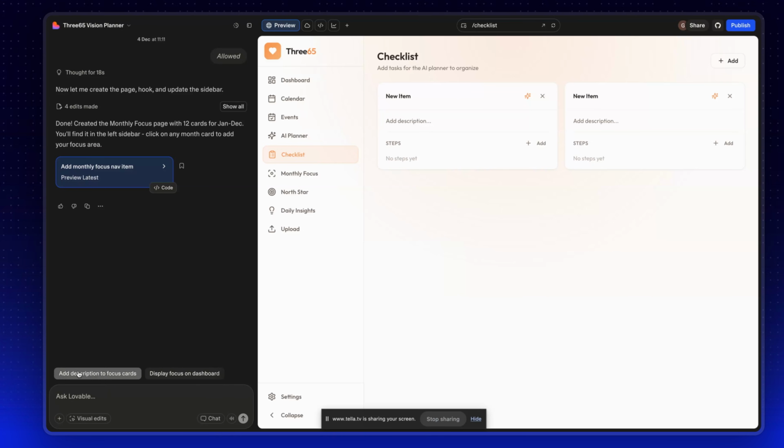And then what I love is the suggestive, like, add this, do you want this? So when you start building, it'll understand what you're trying to do and suggest, okay, so now you can do this next. And if I click this, you'll see it'll explain it first. It's not just going to build it without asking. So, add a description field to each monthly focus card for more context.